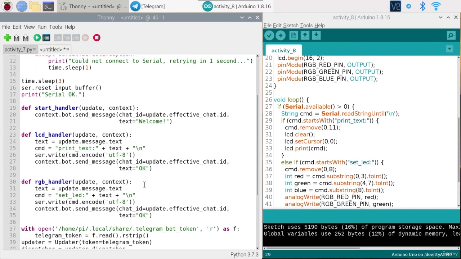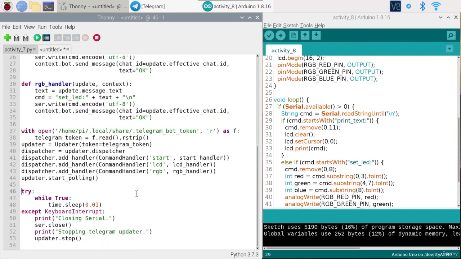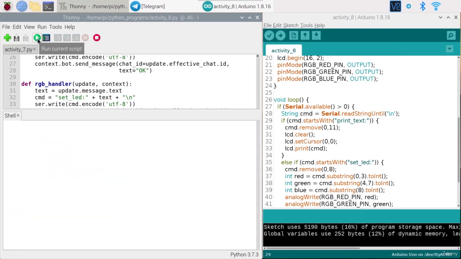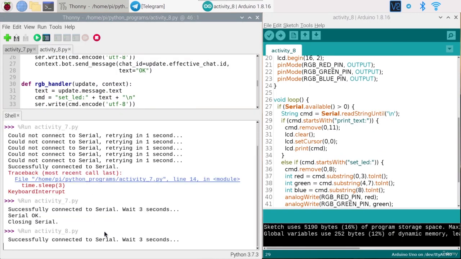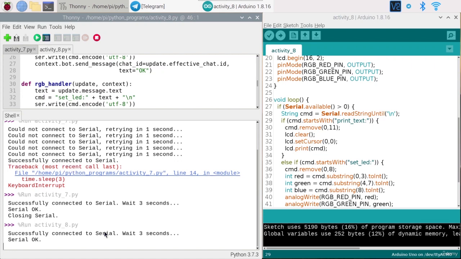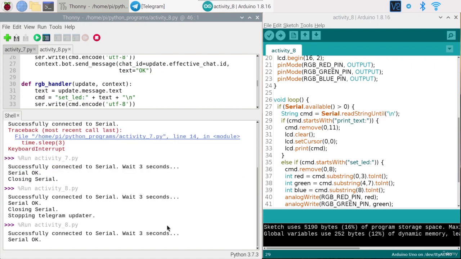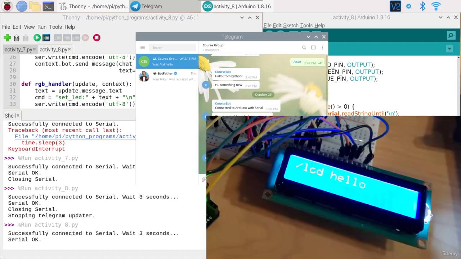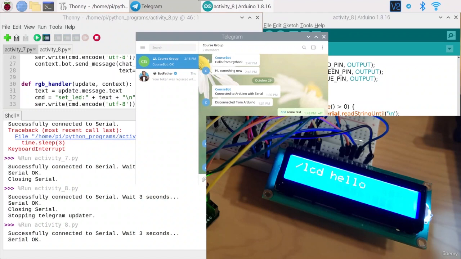So we have written more than 50 lines of code, and let's just try, let's see if it works. Activity 8. So let's see what we get here. Successfully connected to serial. Okay. Now let's open Telegram and let's just send some commands. So /lcd hello. Let's see what we get. Okay, you can see on the screen we have not just hello, but we have /lcd space hello.